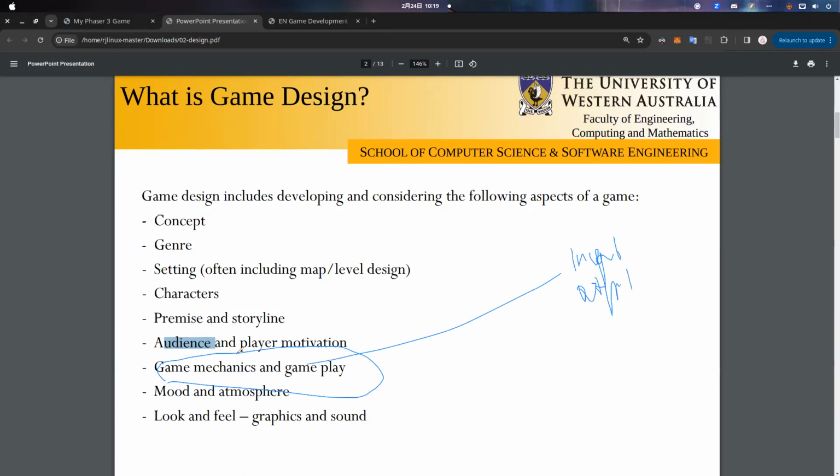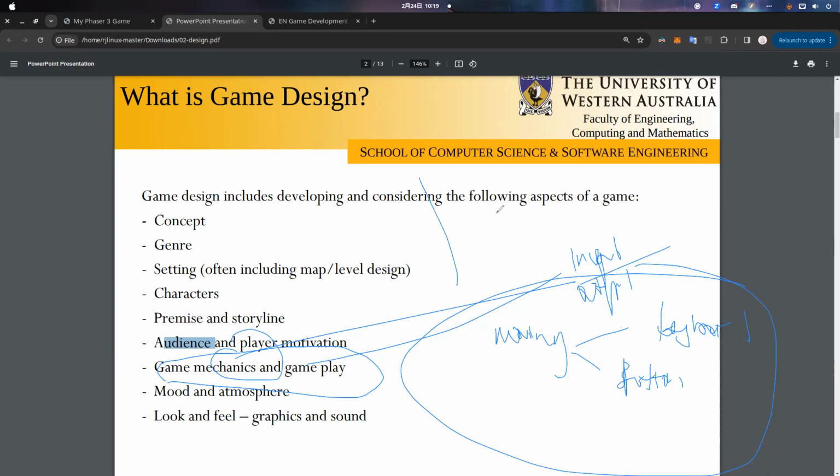So for example, game mechanics consist of how you want to move the character by using a keyboard, or just using a button. It depends on the platform, right?